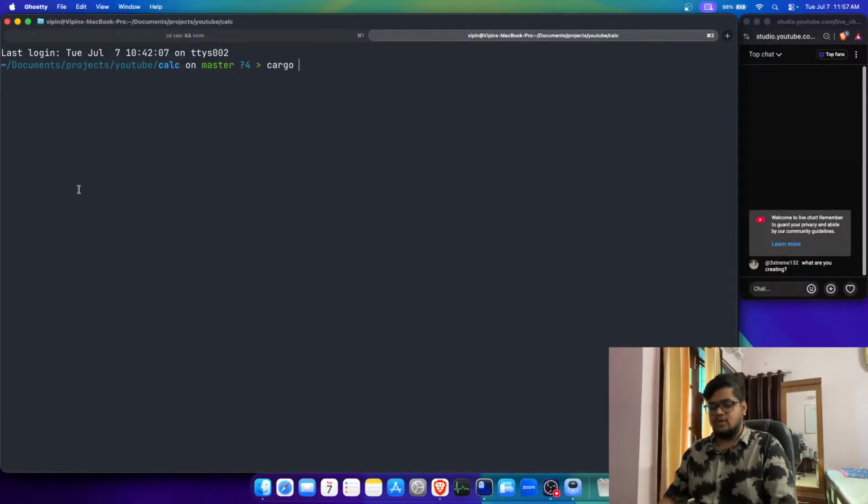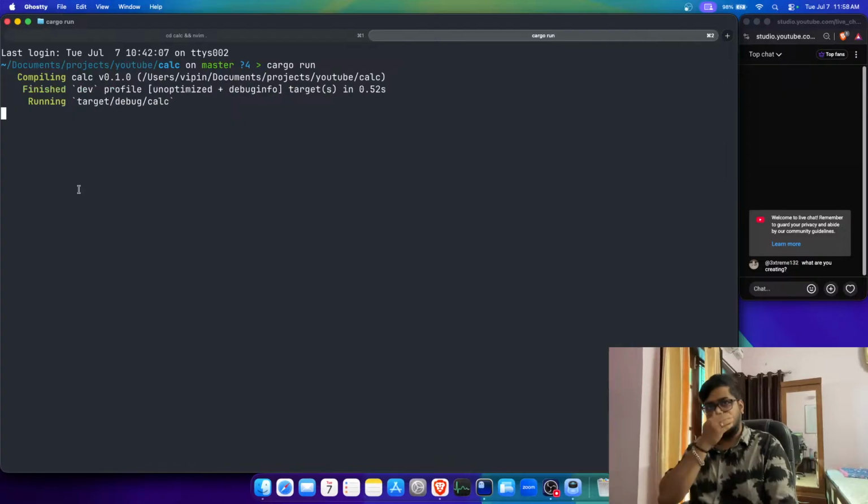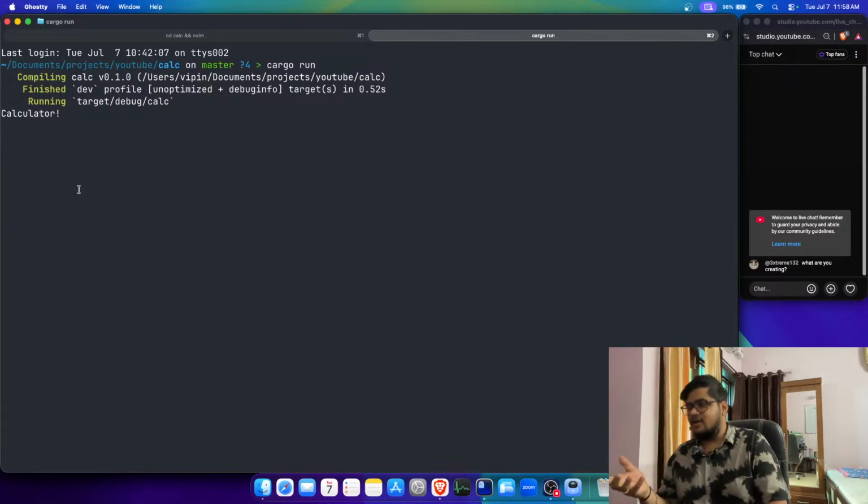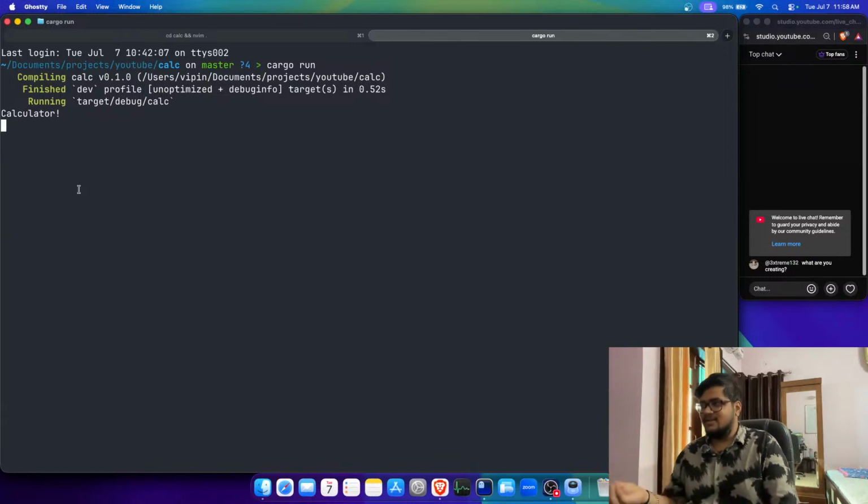So let's do a cargo run. Calculator. The project is simple, but a few things that we'll learn from here: how to properly handle errors, how to handle result types, how to do proper pattern matching using match.